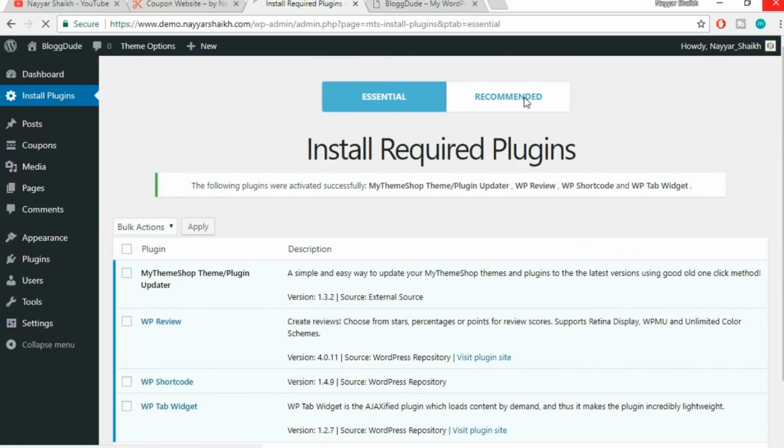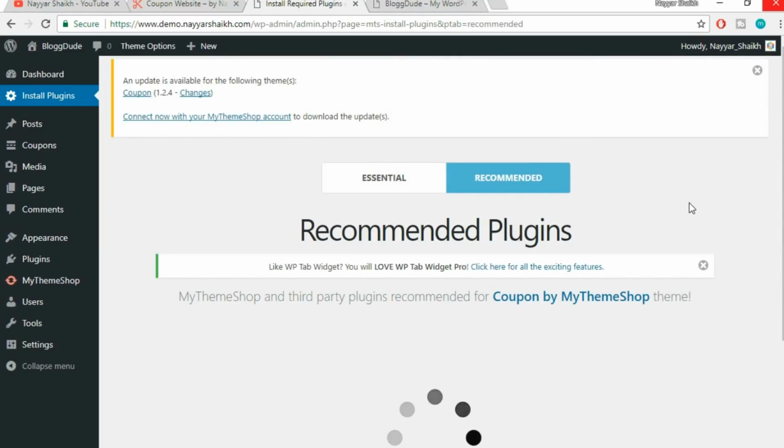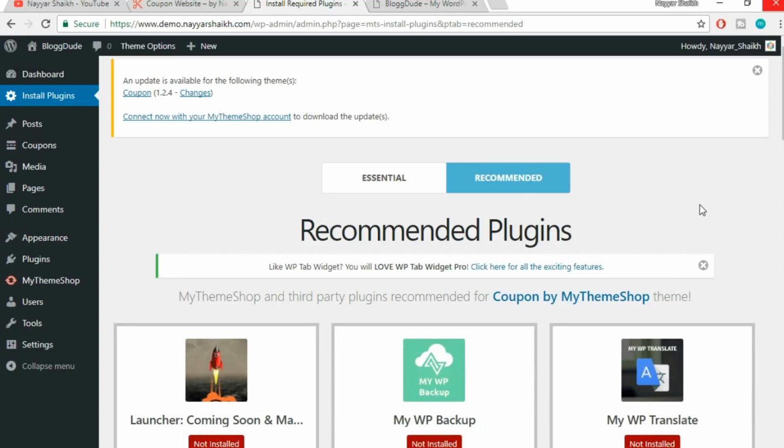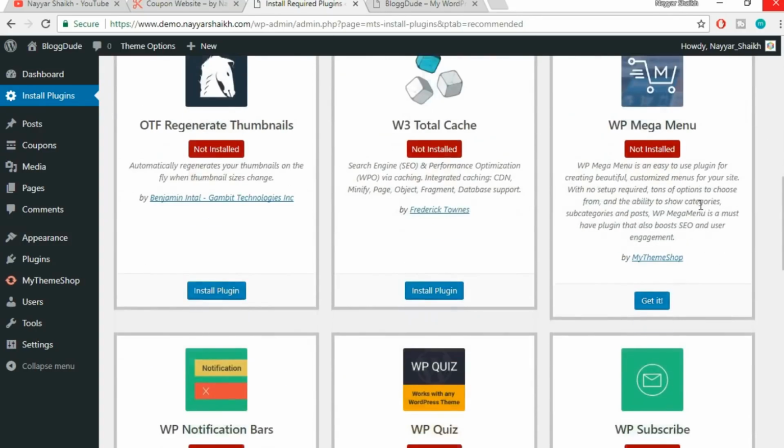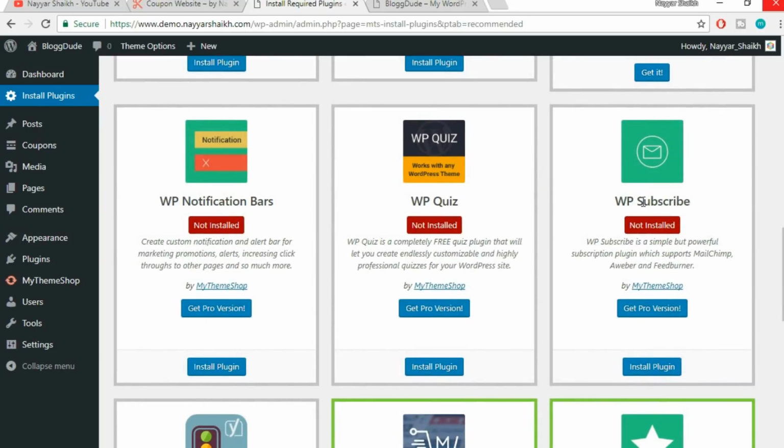Now you can go to recommended, and there is one more plugin which I recommend because I'll be showing you how to install and how to use that plugin. It is a free plugin, but there is also a premium version. First let me show you the plugin. This is the one, WP Subscribe. So you can install this plugin.